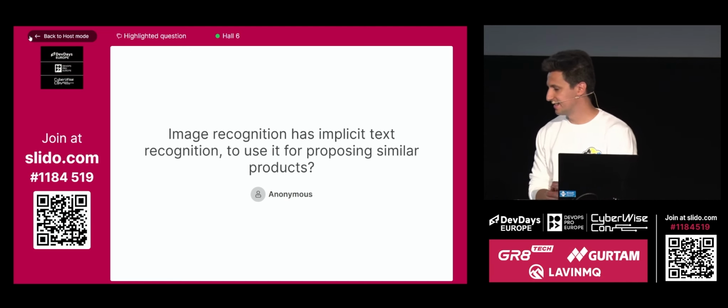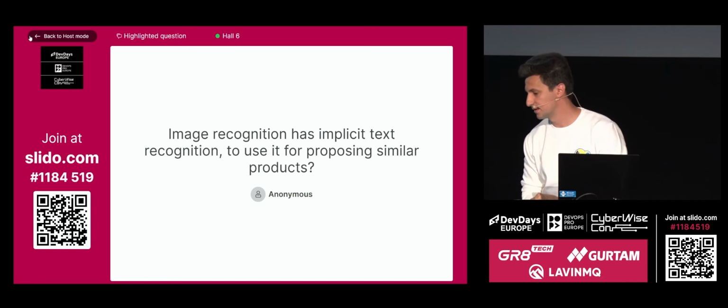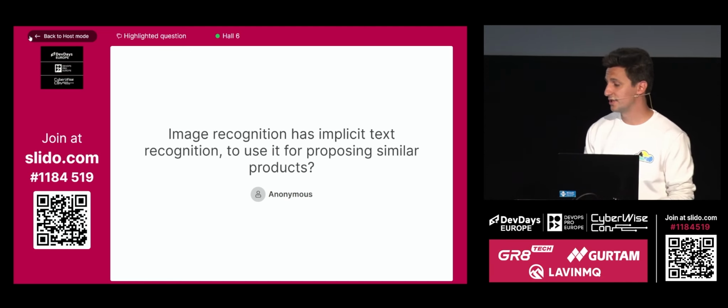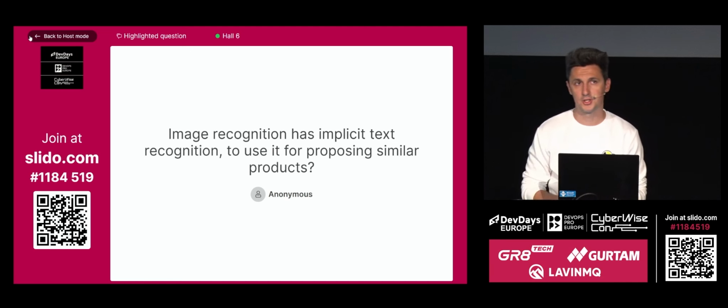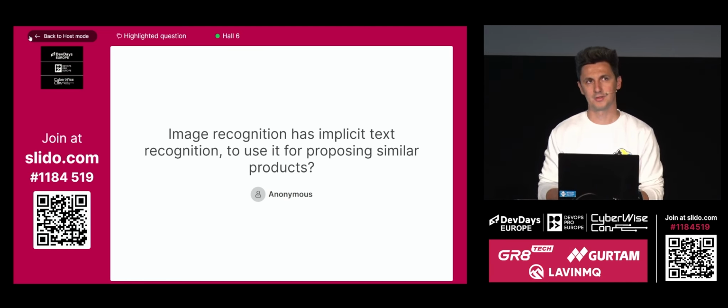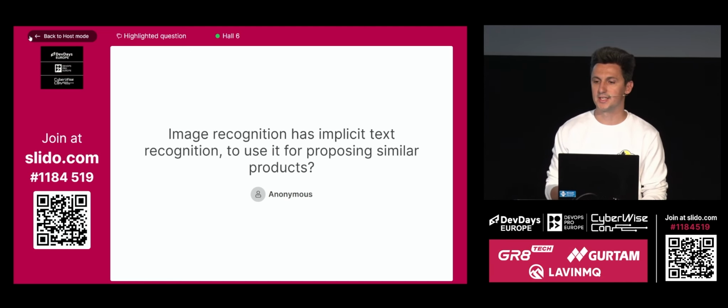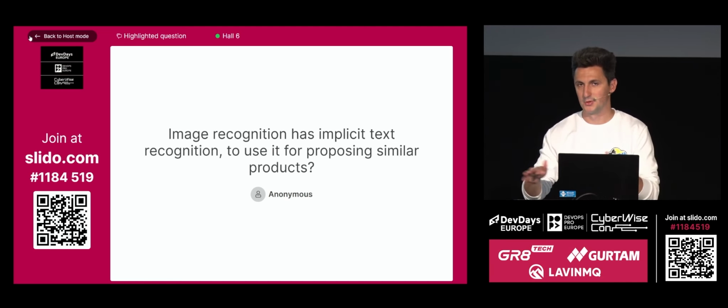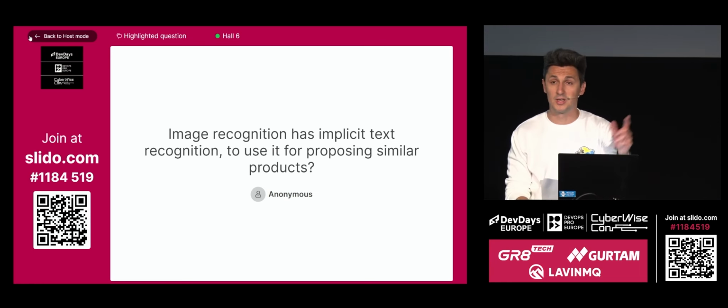Image recognition has implicit text recognition to use it for proposing similar products. Yes, you have text recognition as well. When it comes to text recognition, it depends where you're going with this. If you're talking about text recognition in terms of identifying whether it's handwriting or computer-based writing, so to speak, that's simple. You have that model as well. It was one of those actual models.